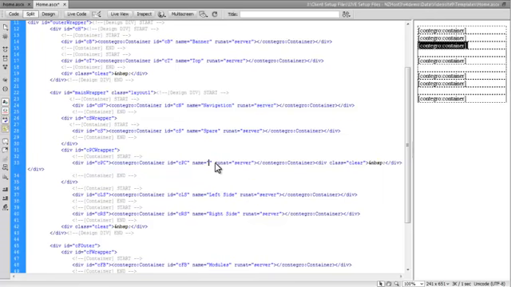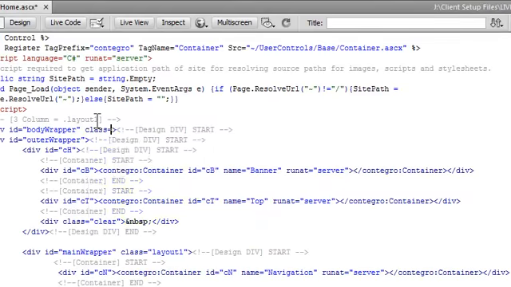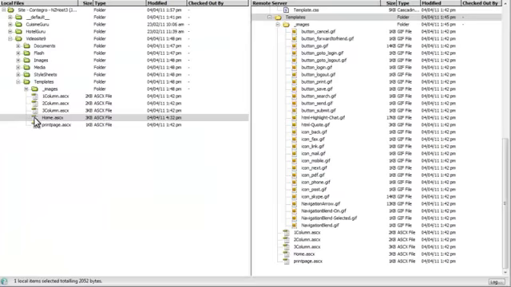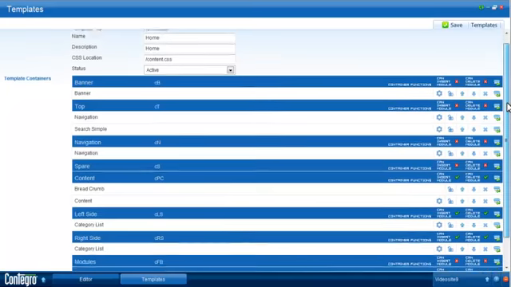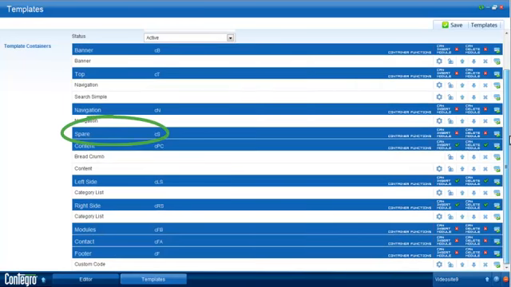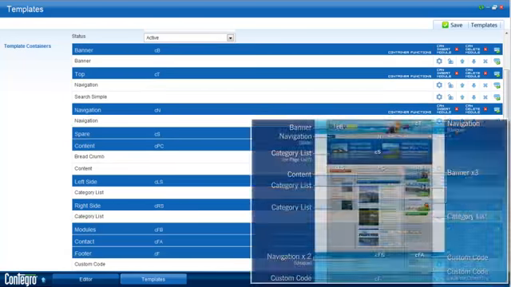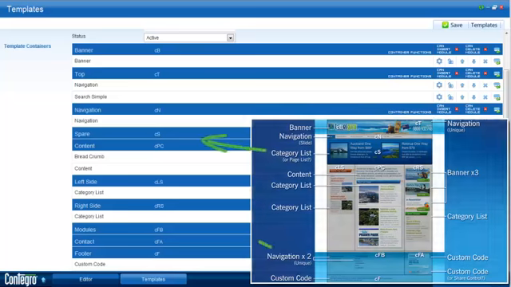I have finished adding my containers and design divs, so I will FTP the file to the server and see the result in the Template Manager. Opening a template within the Template Manager will automatically show any customized changes that have been made, which will also be replicated throughout existing pages using the same template. I'm now going to map the modules from my design into the template.